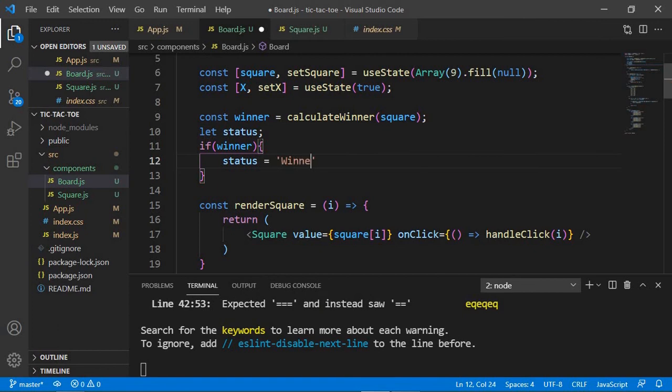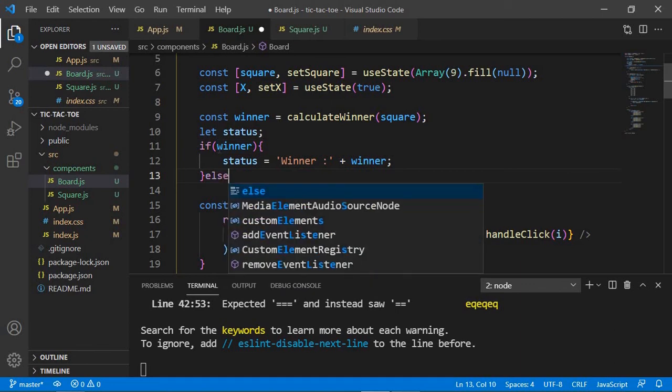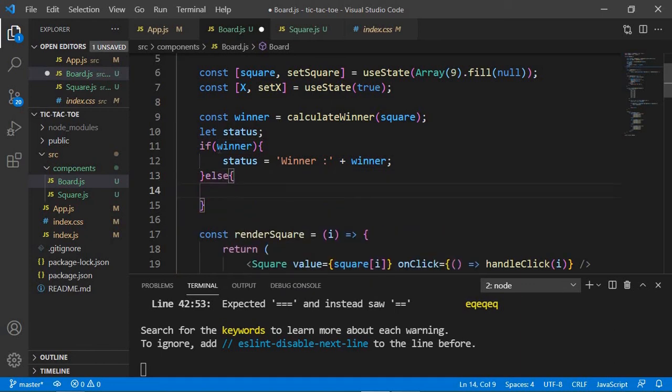to winner, and then set that to winner, which is this, and this is basically the ES5 way of combining the strings with the value. And if there is no winner, then we're just going to display whose turn it is. It's either X's turn or O's turn. So I'm going to say status equals, and then player turn, and so it's either going to be X turn or O's turn. So we're going to check for that.